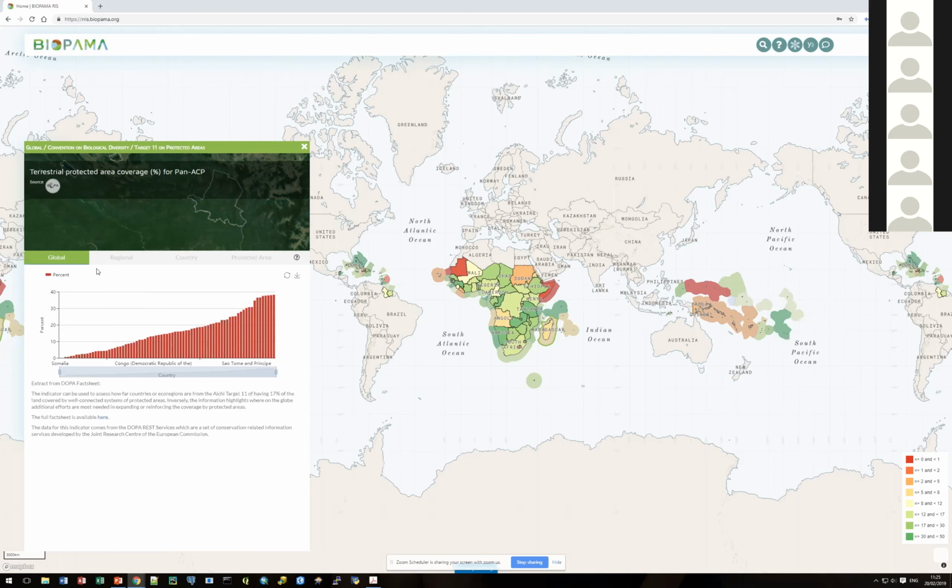Underneath that title, you see 4 tabs, and these are the levels that the information and the analysis has been calculated at. In this case, for example, this is being calculated at the global level. The data comes from another JRC project called the Digital Observatory for Protected Areas, and they calculate statistics for protected areas across the world. This is one example where we're using data from another provider.